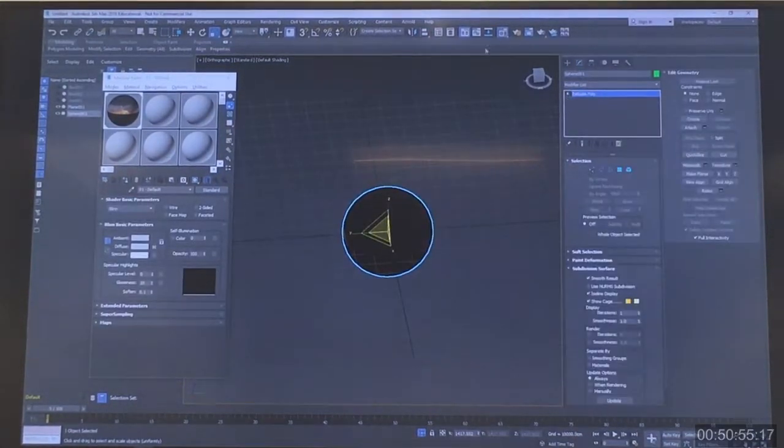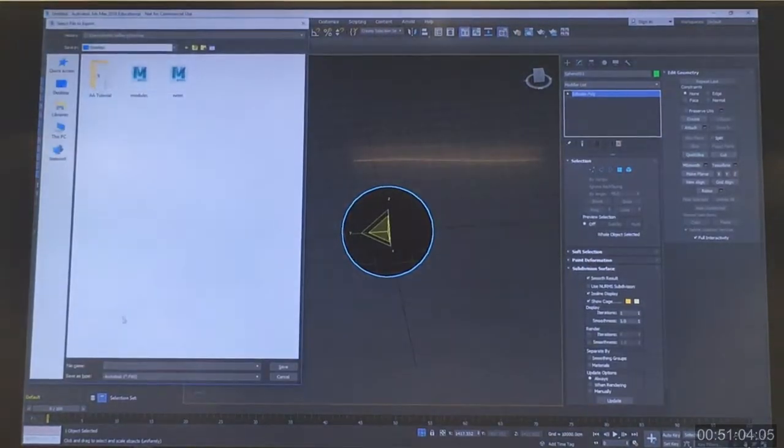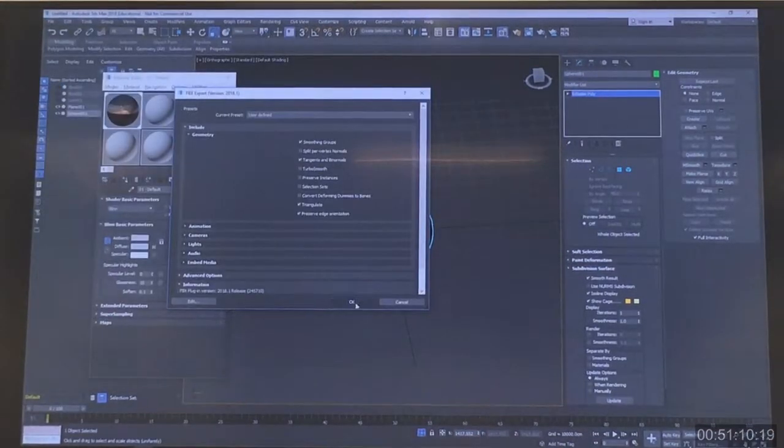So I would just export that. There's nothing else that I need to do. It's just a sphere with the normals inverted. So I would go Export, Selected, and I could call this sky sphere or something like that.